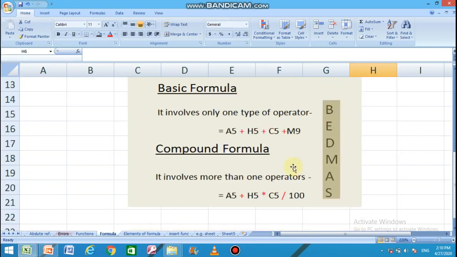Now what is a compound formula? It's very simple. When a formula is having more than one type of operators. Like here you can see plus, asterisk for multiplication, division, or three operators are used. So this type of formula will be considered as a compound formula. Let me show you an example of these two types of formula, how they work, how we can type them.